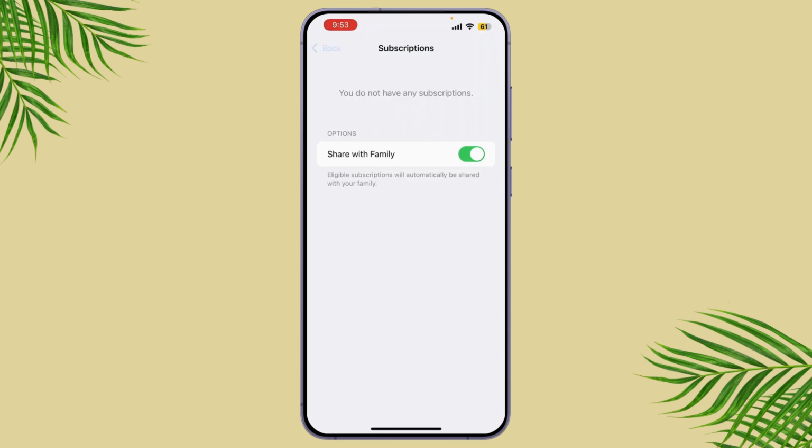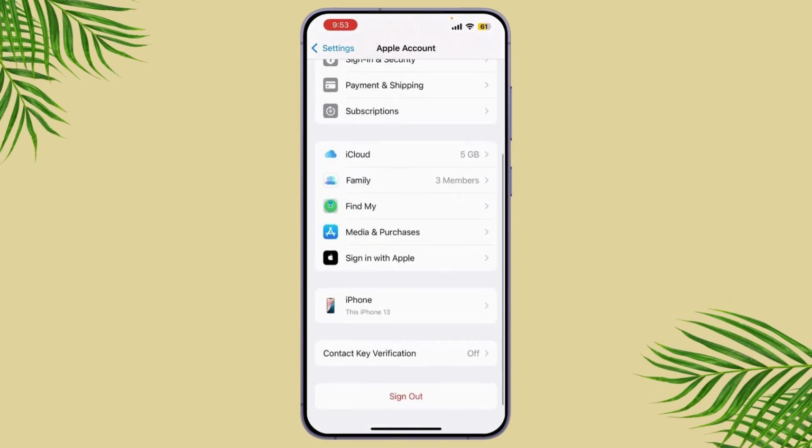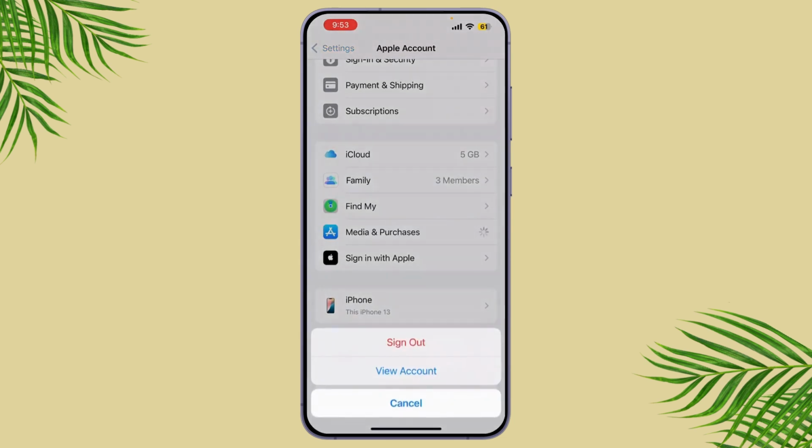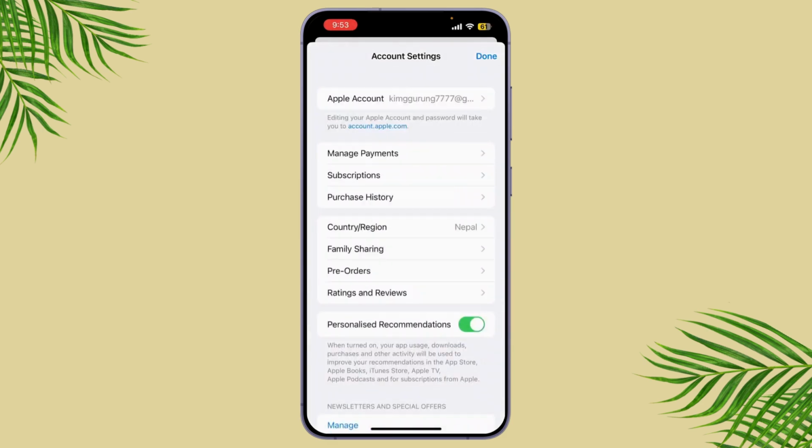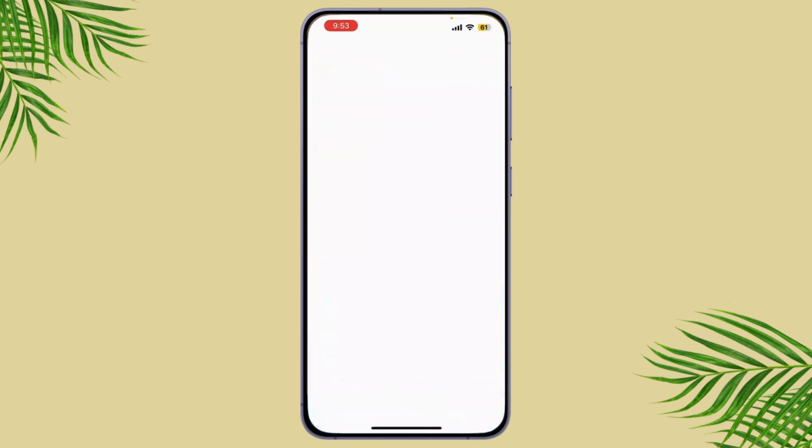Now that you've cancelled your subscription, go back to Settings and simply tap on Media and Purchases and click on View Account. You may be prompted to sign in with your Face ID or Touch ID. Now, what you can do is simply click on Country or Region. Then select Change Country or Region and choose the new country or region you want to switch to.